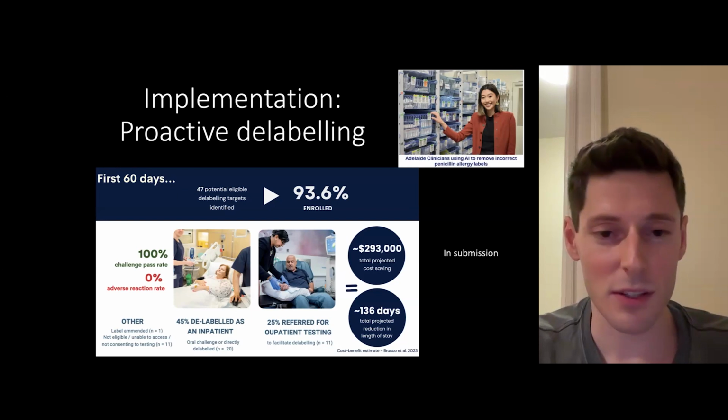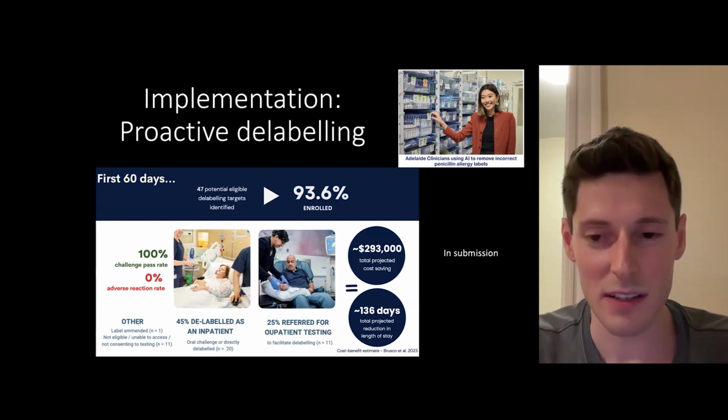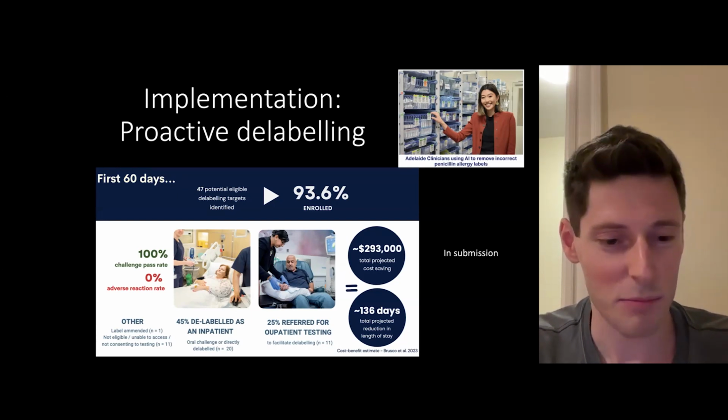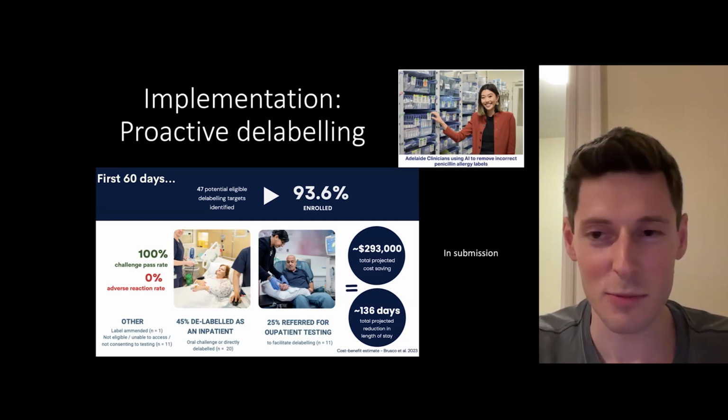And we're really keen to take this on the road. We think this is helping patients. So it's now going to other centres in South Australia. And if people are keen, we'd really like to take it to other centres too.